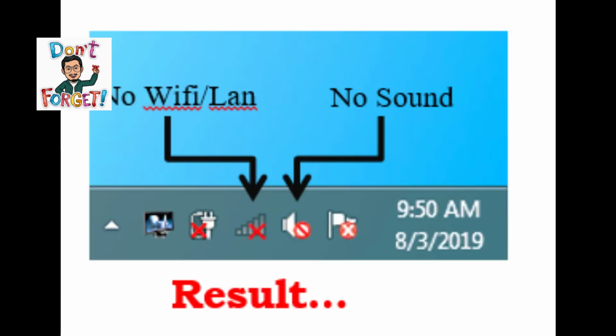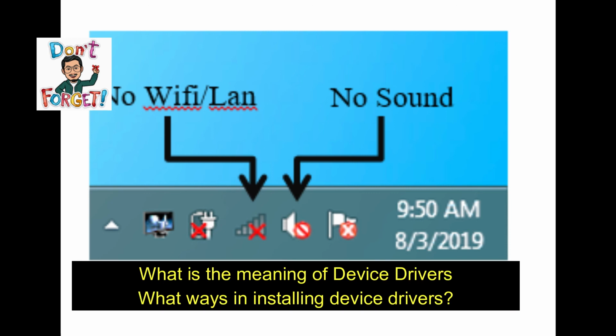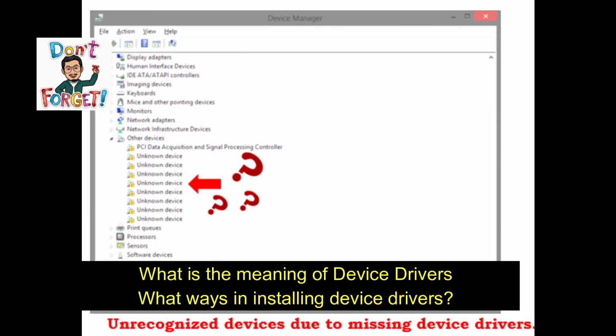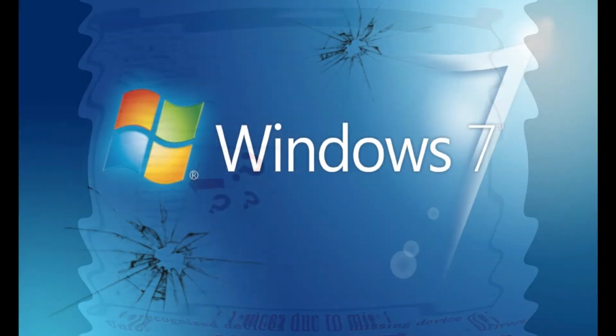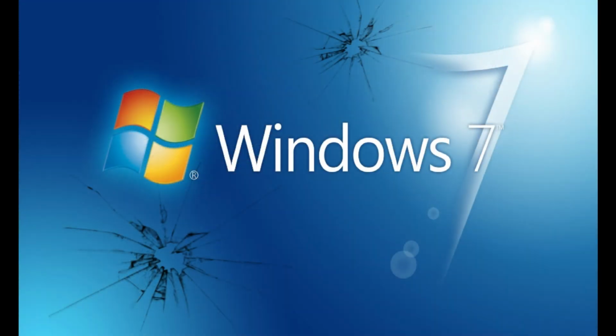After installation of a new clean operating system, you will notice that some things are missing, like for example no Wi-Fi, no sounds. Our incoming next lesson is the meaning of device drivers and ways of installing device drivers. That is our next lesson to be discussed.